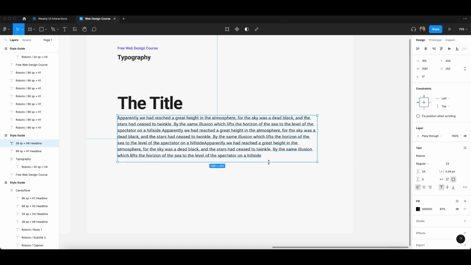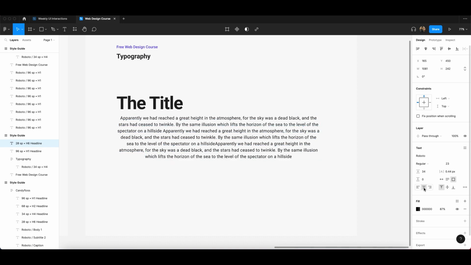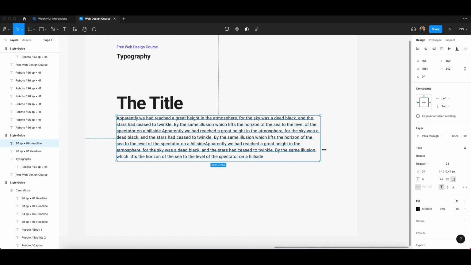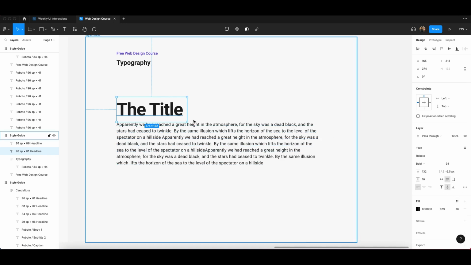And then the next thing is text alignment. Right now it's left aligned, and you can see there is center align and then right align, right? So these are the alignments of your font, your paragraph, your text. And then there is align middle, align bottom. So this is how you can use this.